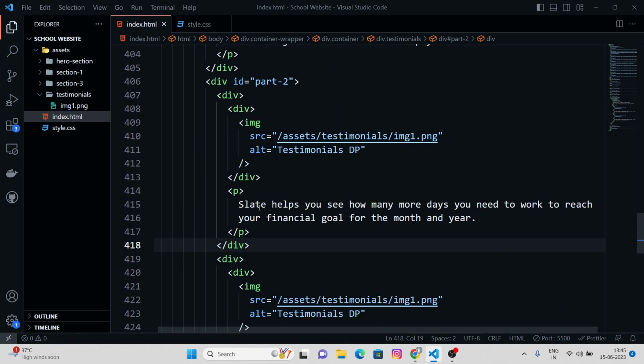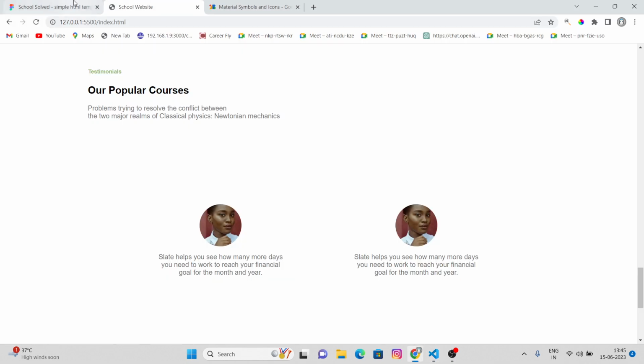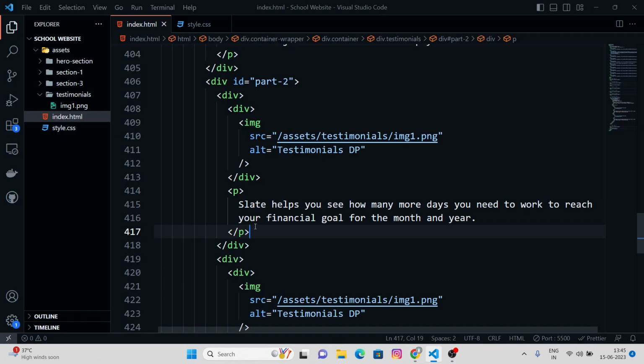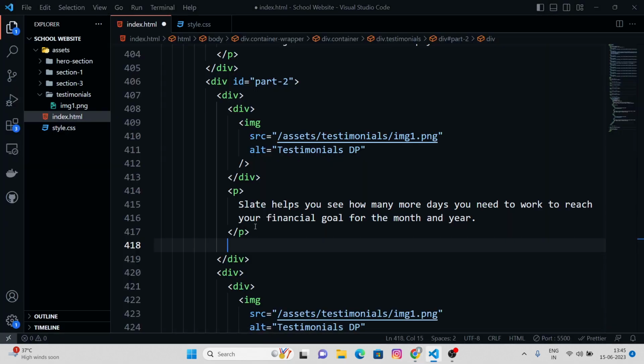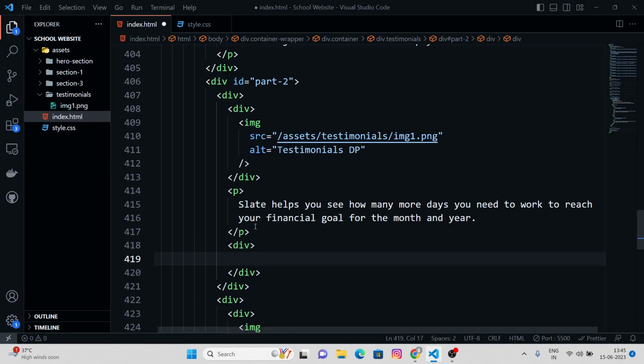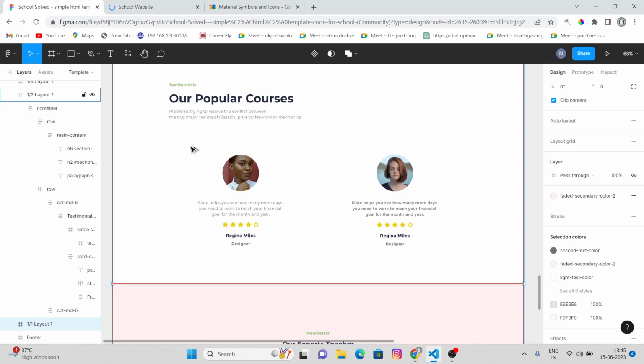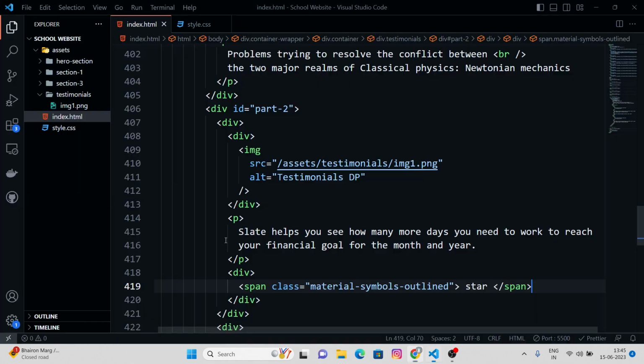Okay, so just below this paragraph we have how many? One, two, three, four, and five. So four are filled, and the last one is just outlined, right? It's empty inside. So for that, we want to create a new div, right? I'm gonna paste a star over here. Let's check the output. Cool.